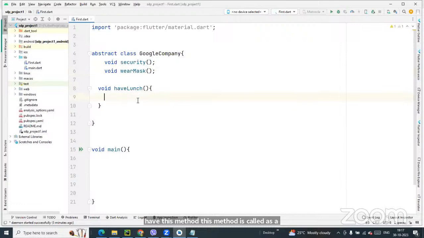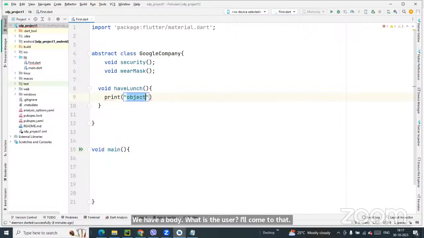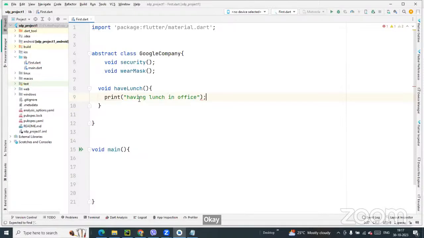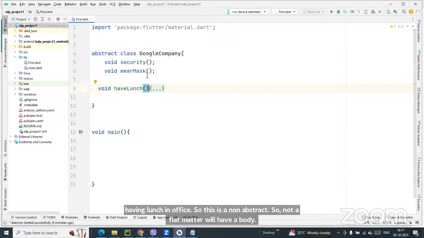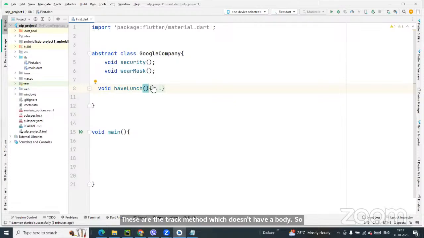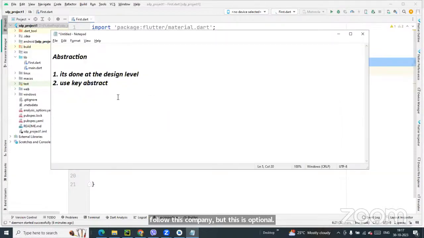What do you mean non-abstract method? A method which will have a body. I'll print, having lunch in office. What is the use? I'll come to that. Give me a minute. So this is a non-abstract method. Non-abstract methods will have a body. These are abstract methods which don't have a body. So this is my abstract class. So this is what I have designed. If anyone wants to become an employee of Google company, they have to follow this compulsory rule, but this one is optional. How?